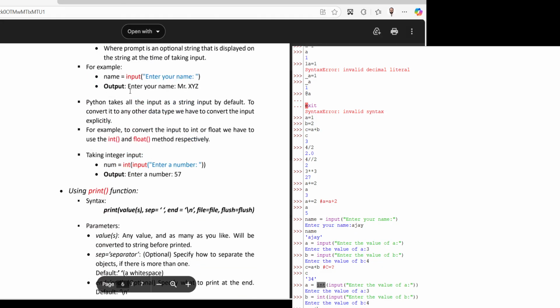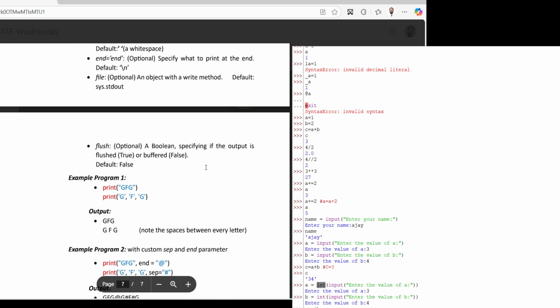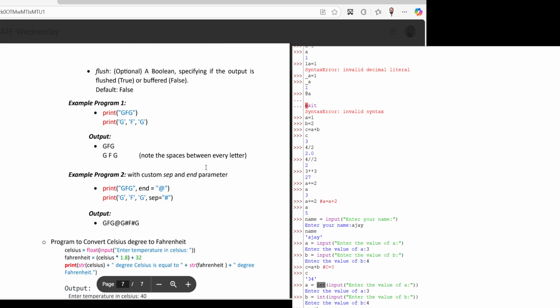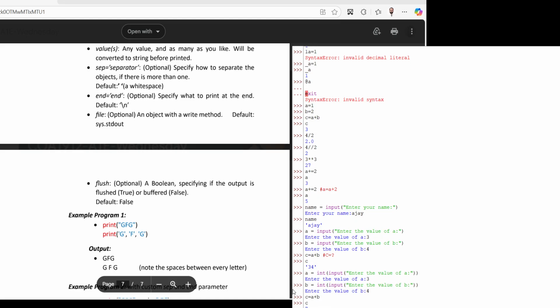Okay, so we have seen this example, and you can read this as well. Now print is one of the options that prints a value. If I want to print the value of c, I will write print c, and it will print the latest value that I have. So print is the simple way to print a value.